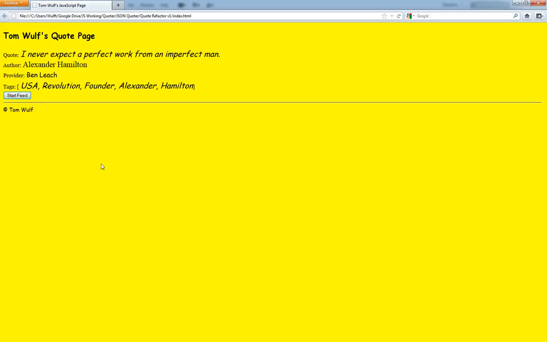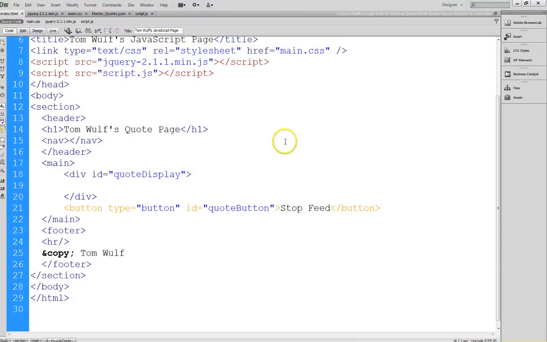And when I stop the feed, that works. And it changes the button, starts again. And of course, it's using the large data set from the entire class. Okay, so we're good to go. Things are working pretty well.